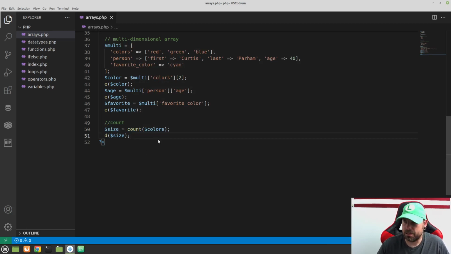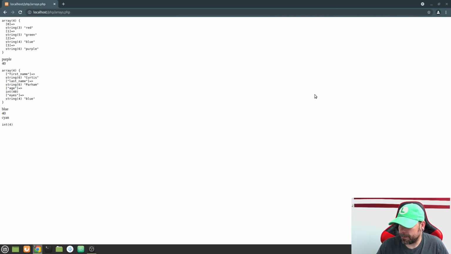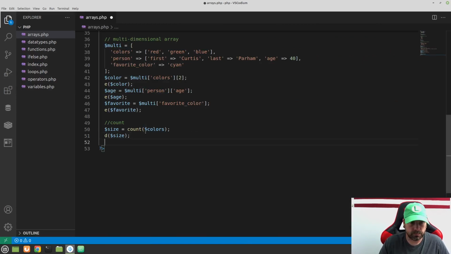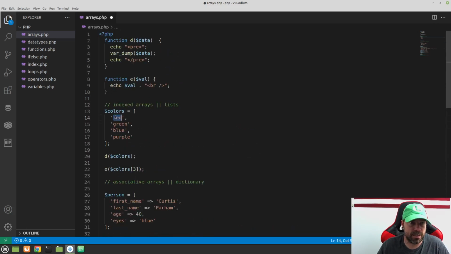All right, let's move on to the next thing. I want to talk about ways that we can remove and add things to the beginnings and ends of your array. I'm going to put a comment here called manipulate arrays. If we want to take something off the beginning of an array, let's look at our colors array up here. We have red as the first one.